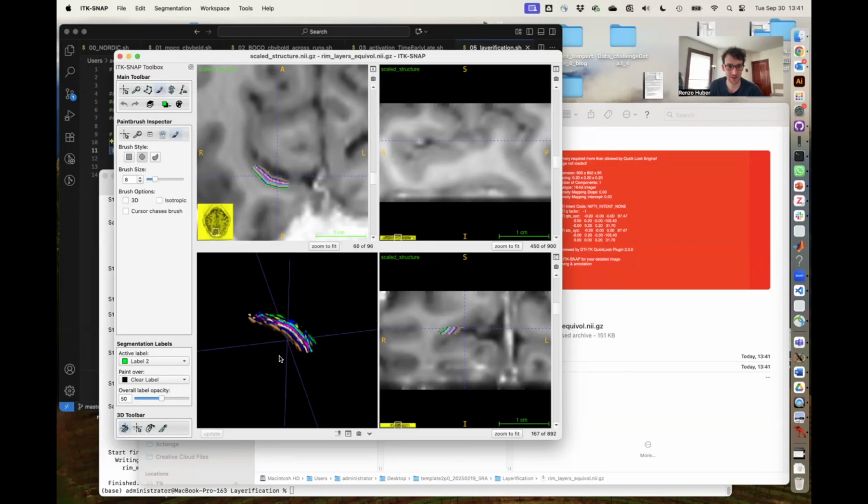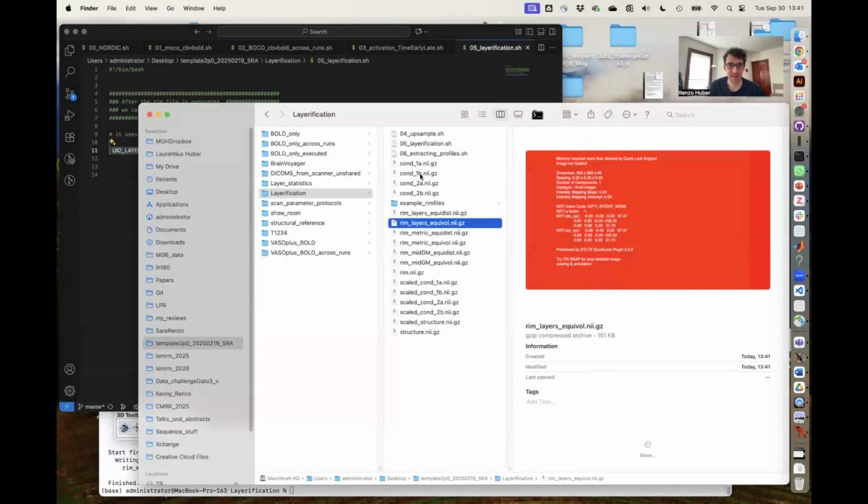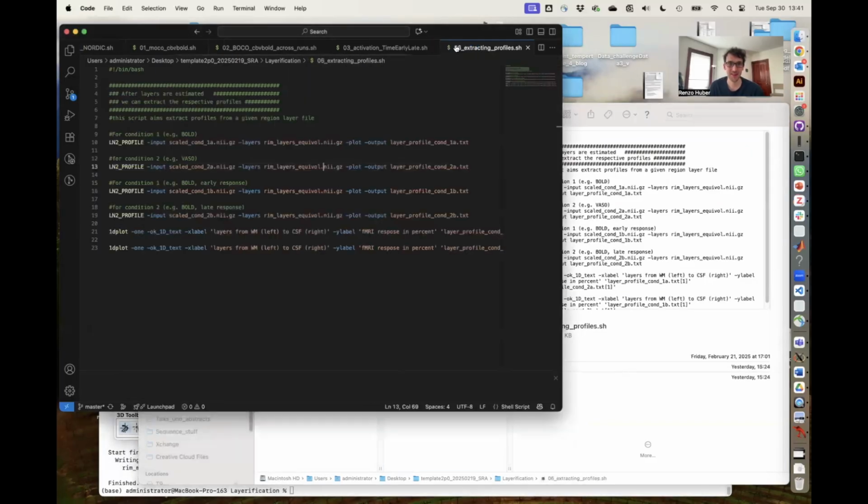So here you can see how the layers are kind of parallel, and you can see that we have a relatively small patch over here, but we are relatively consistent. So next, we can extract the signal from those layers. And this can be done by extract profiles.